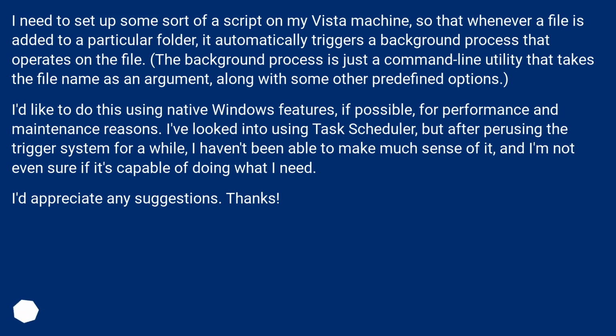I've looked into using Task Scheduler, but after perusing the trigger system for a while, I haven't been able to make much sense of it, and I'm not even sure if it's capable of doing what I need. I'd appreciate any suggestions. Thanks.